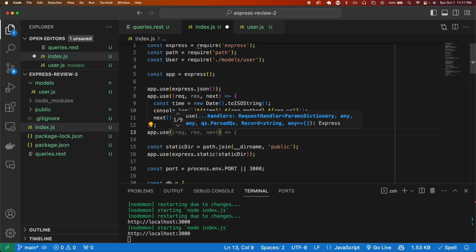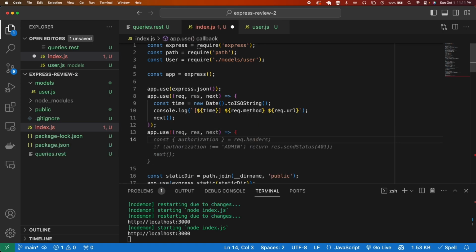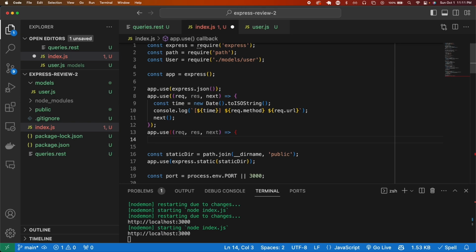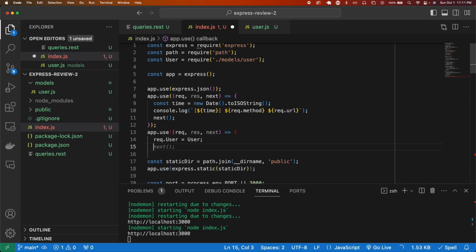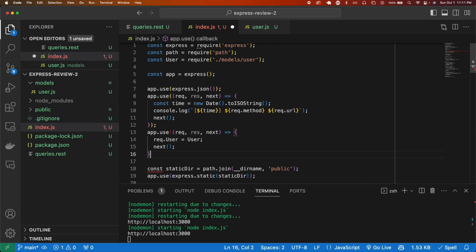app.use, req, next. Let's see if it figures it out. Nope, good guess. req.user equals user, next. And that's it. Oh, sorry. Thought I was writing Vim for a second there. And that's it. That's all we really have to do.